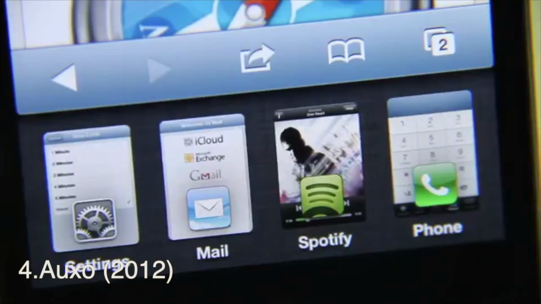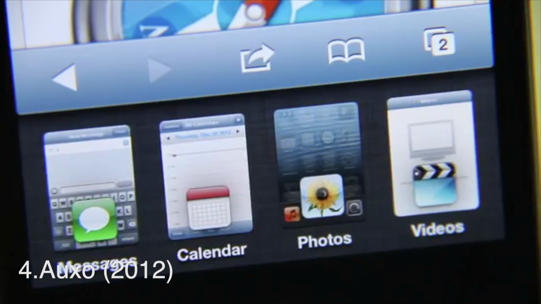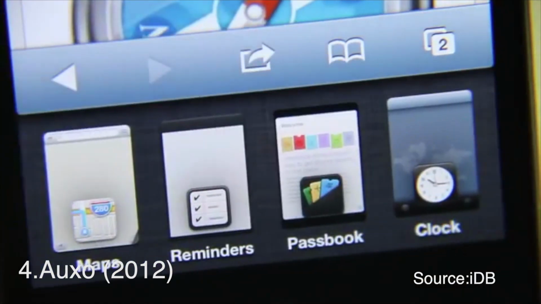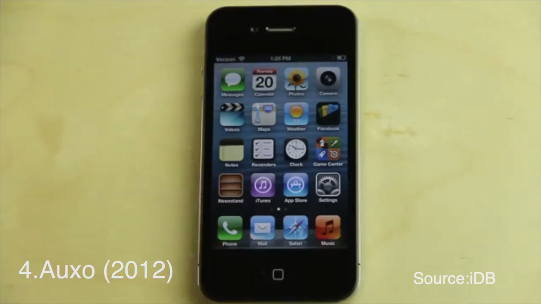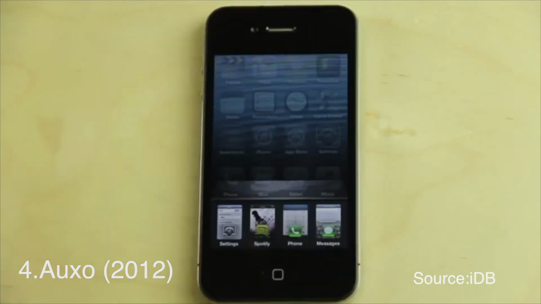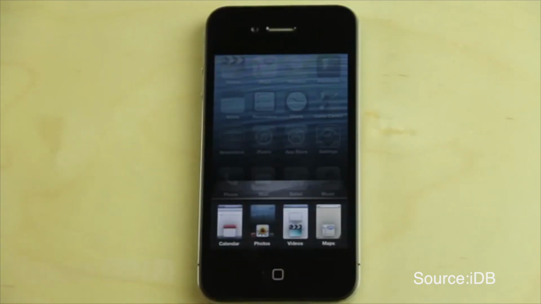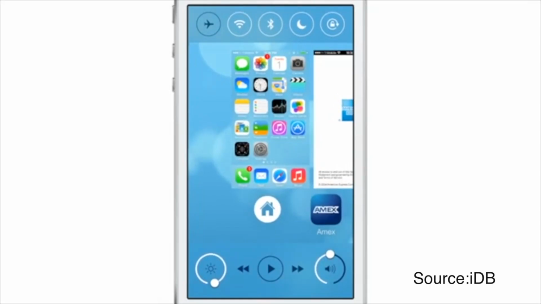Number 4, Auxo, 2012. Auxo had a couple of different versions: Auxo, Auxo 2, Auxo 3, Auxo Legacy Edition. Auxo is just super nostalgic. It was a multitasking tweak, quick switcher, and multi-center, and there was a lot of cool stuff that Auxo had, and it just made using the phone really cool.